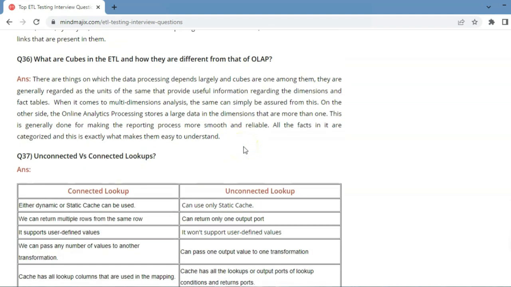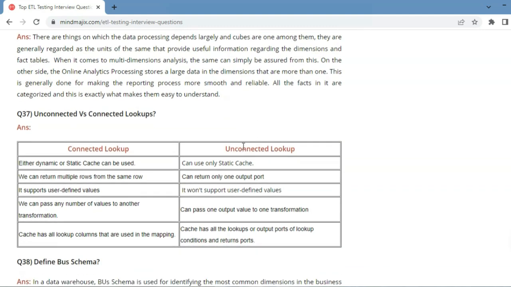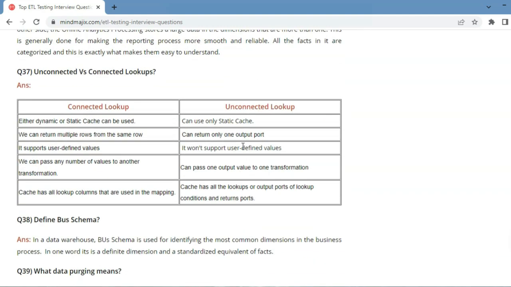Again, we would be covering OLAP in a lot of detail in our course, guys. Again, we have the same question of unconnected versus connected lookups. So the same is here in the format of a table. In connected, either dynamic or static cache is used. In unconnected, only static cache is used.